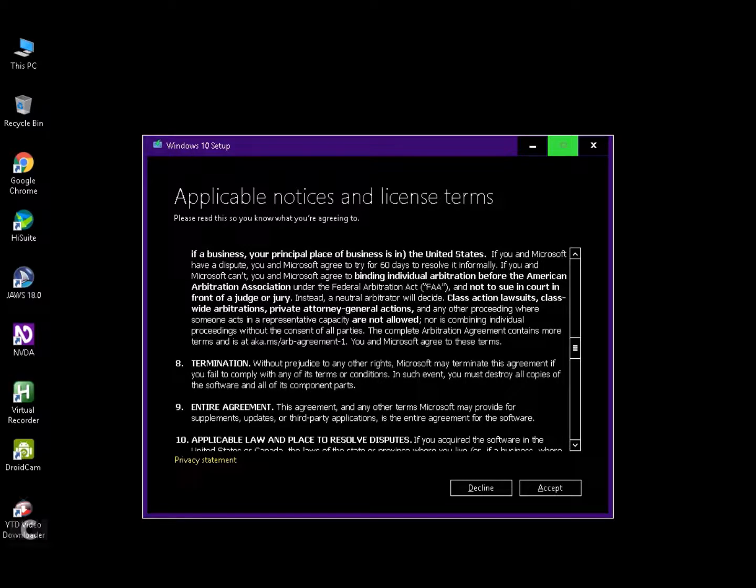10. Applicable law and place to resolve disputes. If you acquired the software in the United States or Canada, the laws of the state or province where you live, or if a business, where your principal place of business is located, govern the interpretation of this agreement, claims for its breach, and all other claims, including consumer protection, unfair competition, and tort claims, regardless of conflict of laws principles, except that the FAA governs everything related to arbitration.